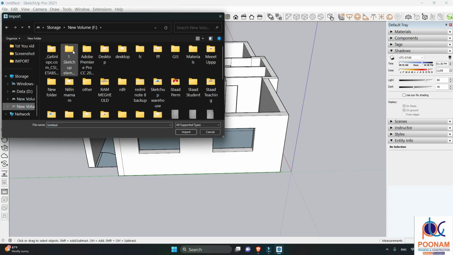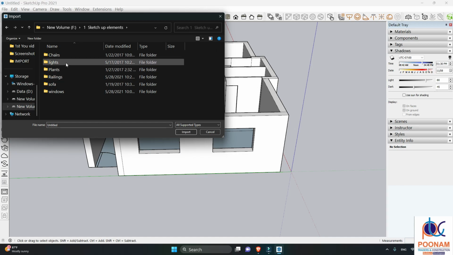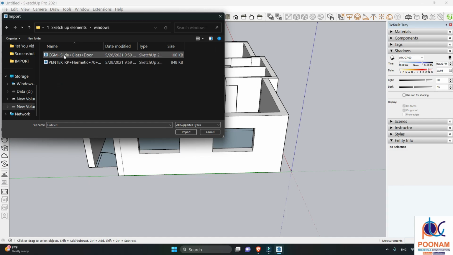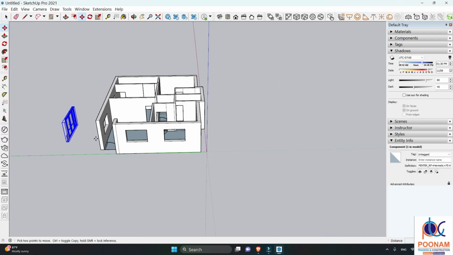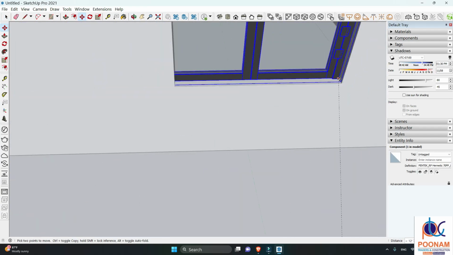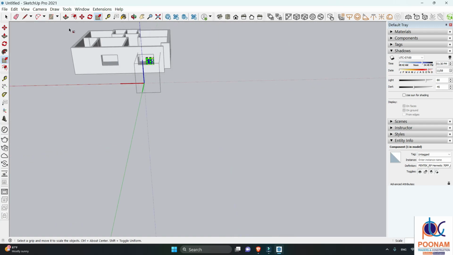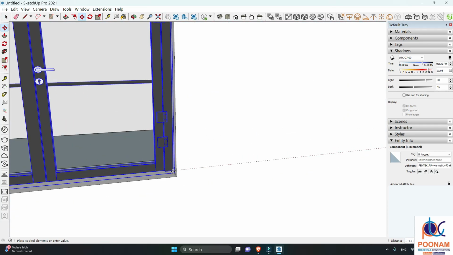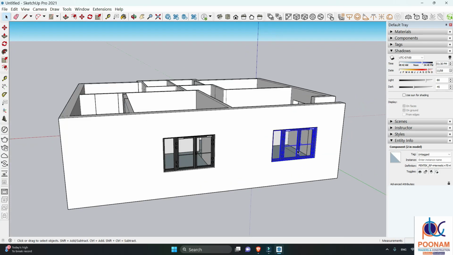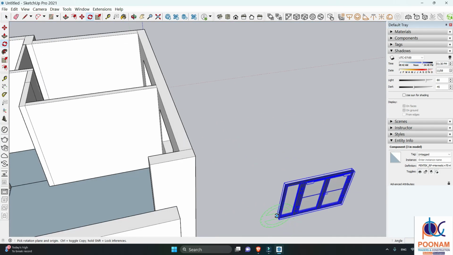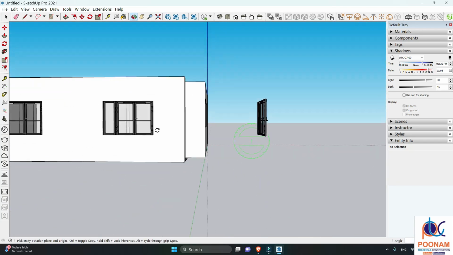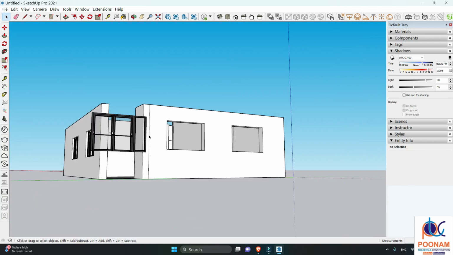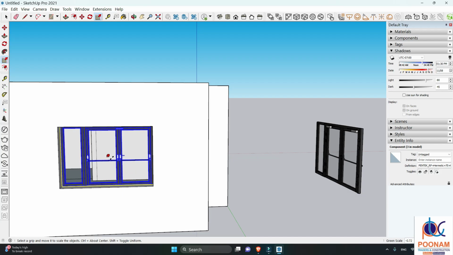Then we are going to import some windows and place them wherever necessary. We use the scale option to fit the windows in the desired location.